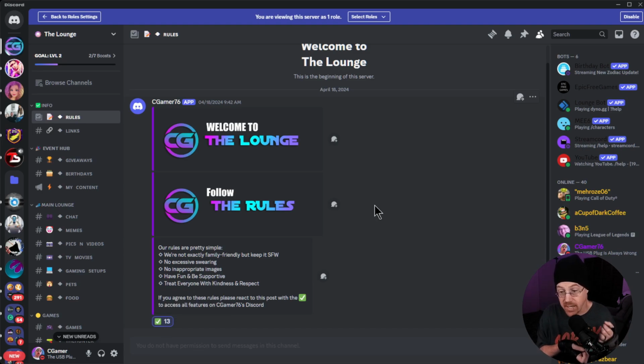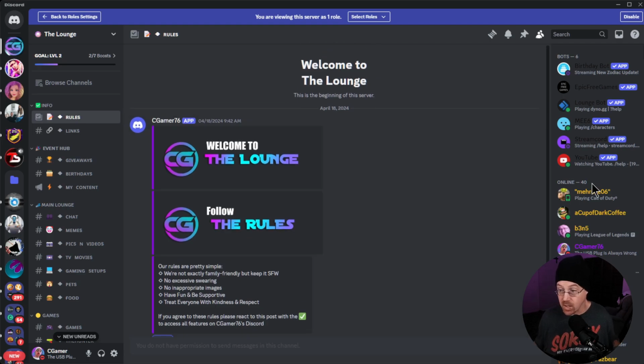So once you check the little box right here and agree to the rules in my Discord, you will be given a role called the lounge role. And that is a colored role right here. You can see it is kind of like a goldish yellow color. And that will give you access to other channels inside of my Discord.